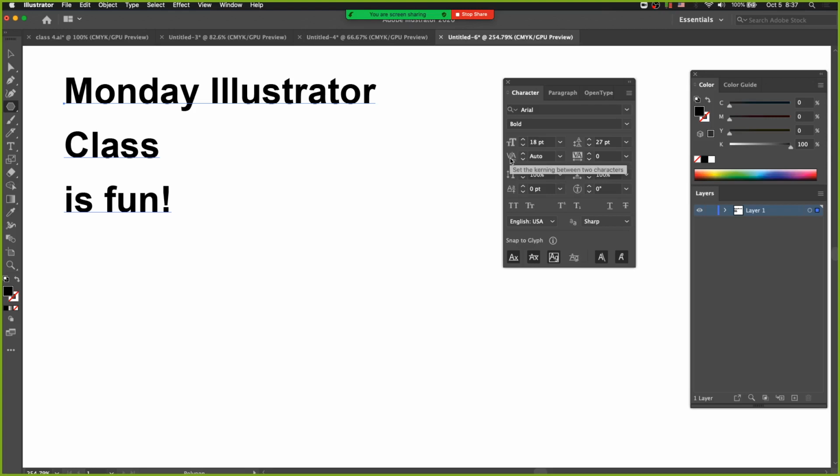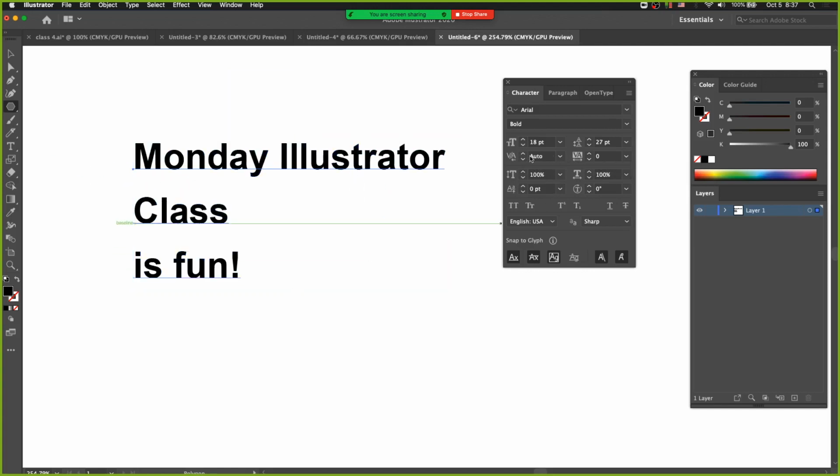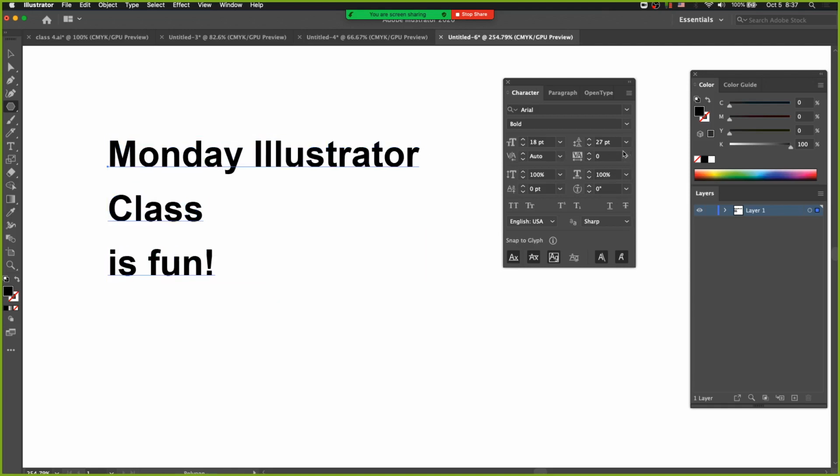This is kerning, and this is tracking. So the difference is, let's say, kerning is the space between two letters, okay? And tracking is just the space between letters. So let's see.